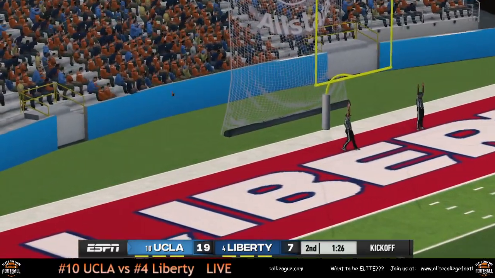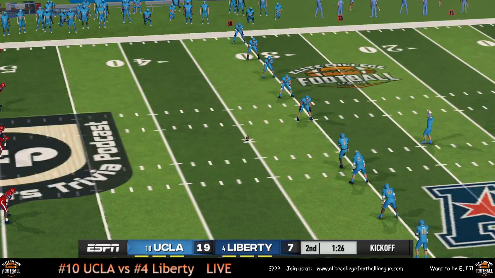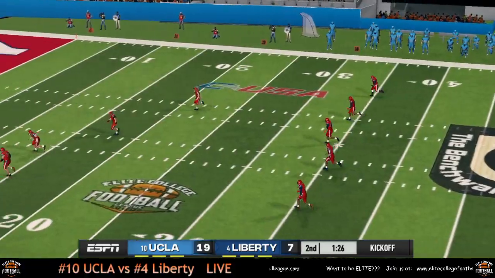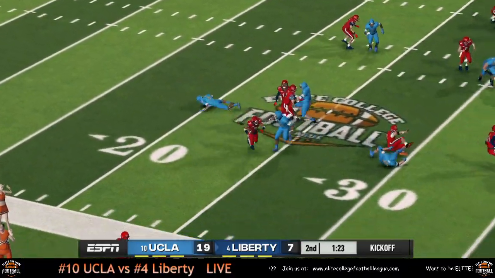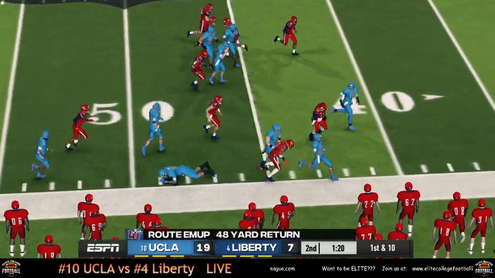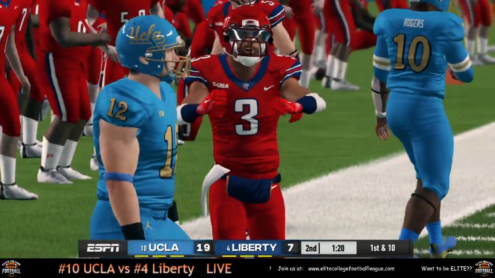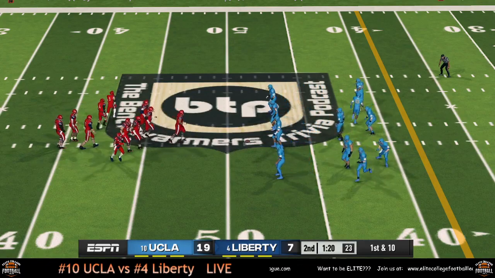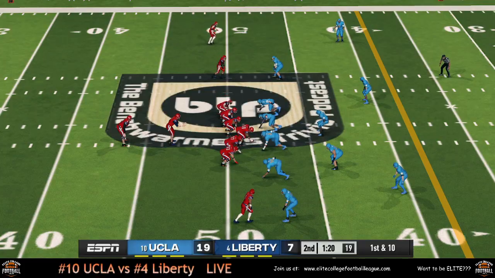Kick is up, and it is good. UCLA extends their lead to 12. Two-possession game. And Liberty's going to get a big kickoff return here. He broke some tackles and got it across midfield with that return. They're going to start on about the 49-yard line, 48-yard line.